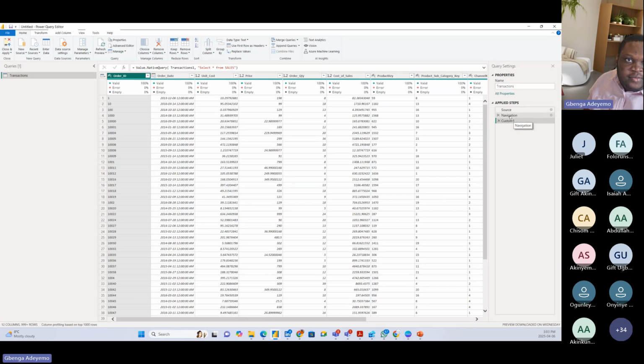What did I do first? After my navigation step, I clicked on the FX button and it was only showing equals Transaction one, which is the database name. Now I want to edit that applied step in the formula bar to say Value.NativeQuery, open brackets, my server name, my database name, and I'm using the SQL select star from sales. That means give me the sales table, right? Now I can do my steps.